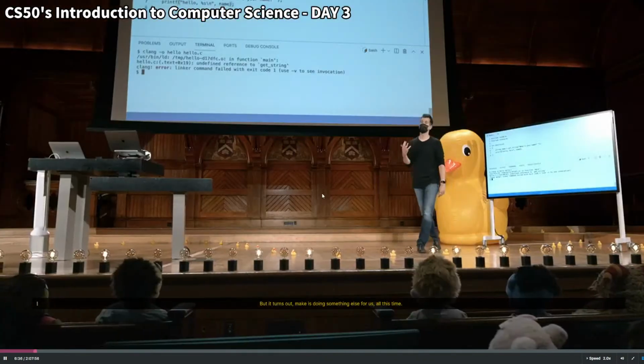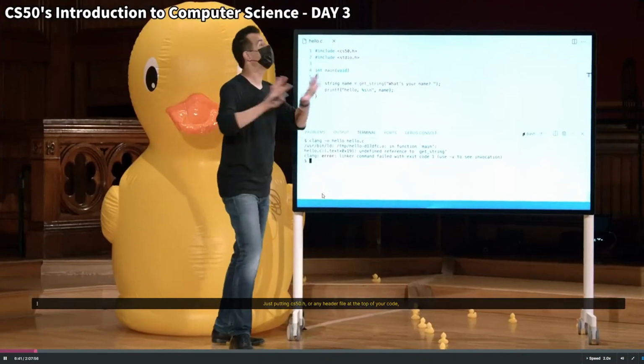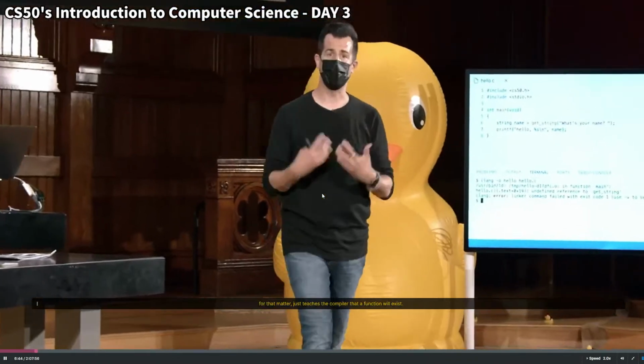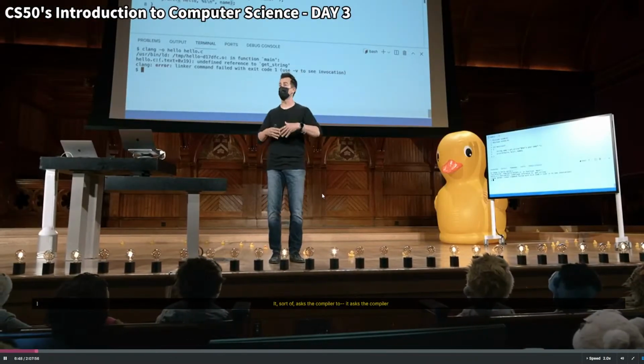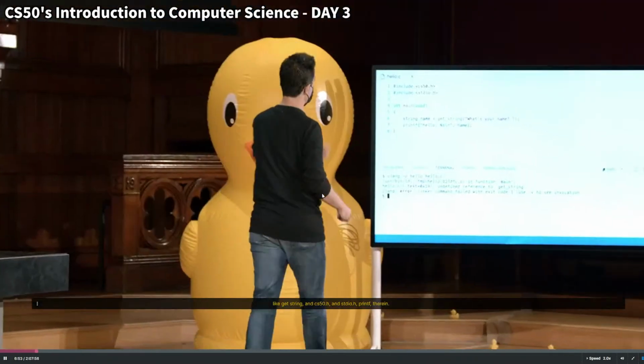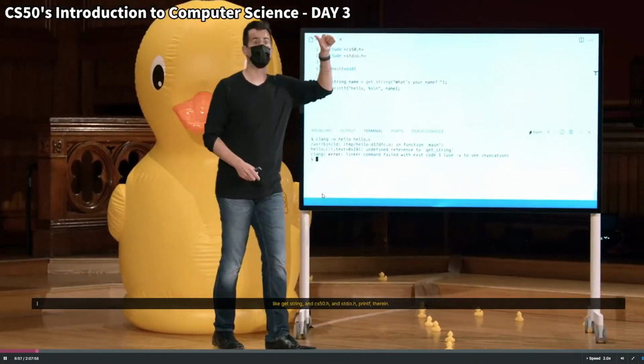But it turns out make is doing something else for us all this time. Just putting cs50.h, or any header file at the top of your code for that matter, just teaches the compiler that a function will exist. It sort of asks the compiler to trust that I will eventually get around to implementing functions like get_string in cs50.h and stdio.h, like printf therein.